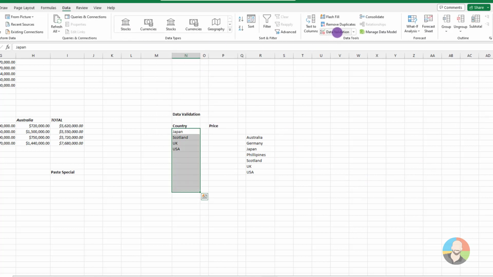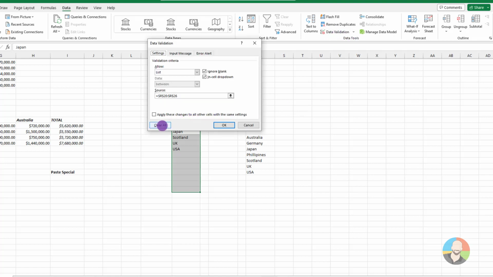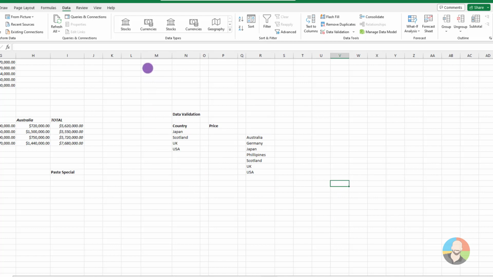We can then go up and click on data validation, choose clear all, click OK, and our data validation has been removed. And that'll do it for this segment.